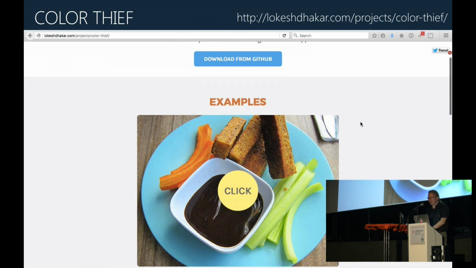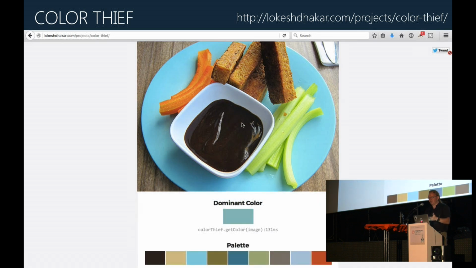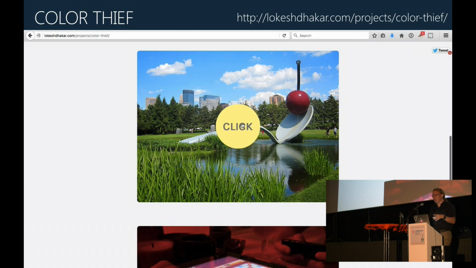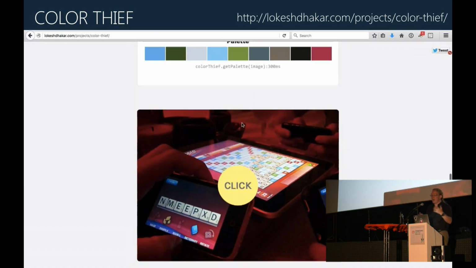Another one is Color Thief, which is really cool because you can click on the image here in the demo, and then it finds out the dominant color and also the palette of the image. So that's pretty sweet as well. And that one has an API, so you can get that as a data set. You can put that in a database together with the image when the image has been uploaded.